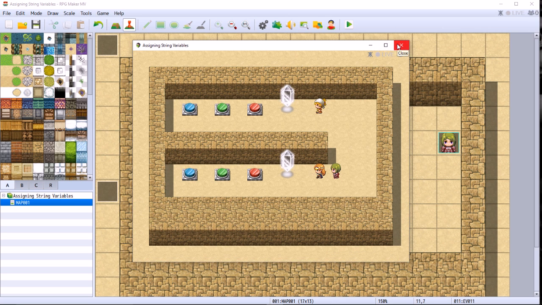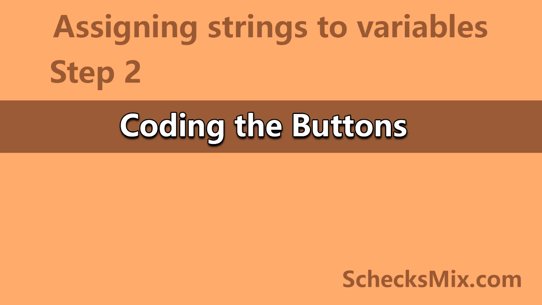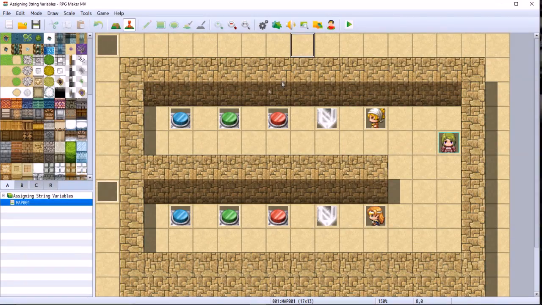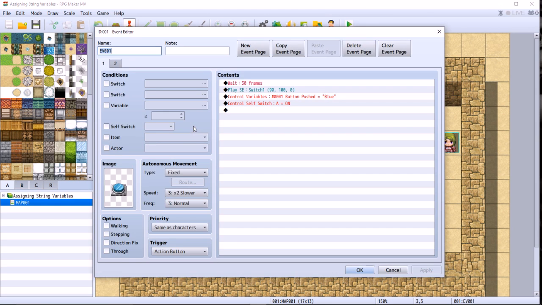So the next one will program the buttons. Next section. Okay, what we're going to do now is we're going to code the buttons. So if we take a look at this event here, it's a 2-page event. Okay, the first page, we're going to show the image as the button not being pressed. And it's going to be an action button because we want our character to be able to push it.